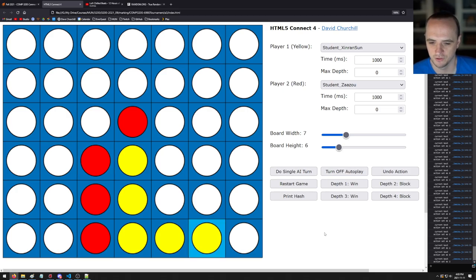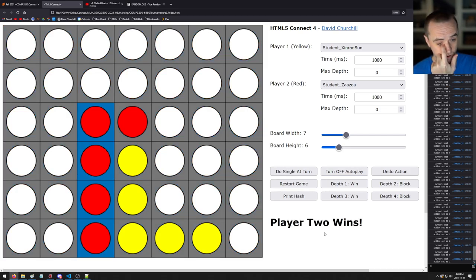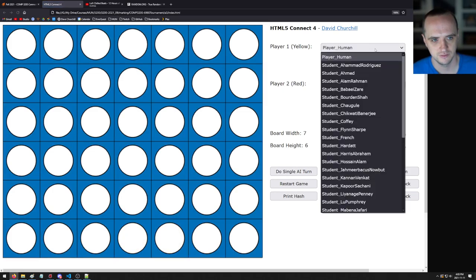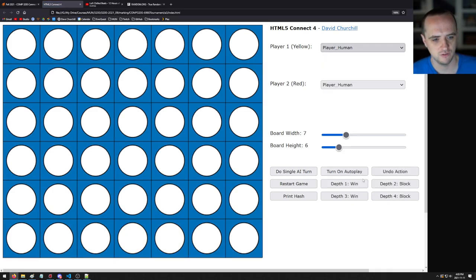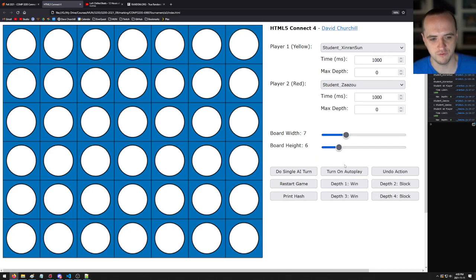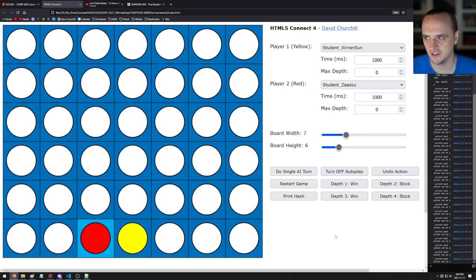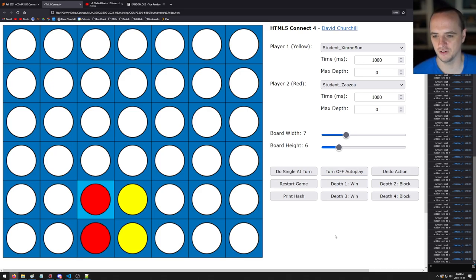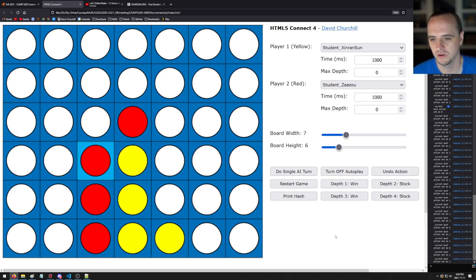Again, another really close game. Oh no! What happened? Actually, I didn't refresh the browser for that one. I want to redo that one because it's possible. That was Zinran's son and Zazu. I forgot to refresh it that game. Okay, so let's turn on autoplay and we'll do that one again, just in case they have some global variable or something that they shouldn't have been using. The results should be exactly the same though.